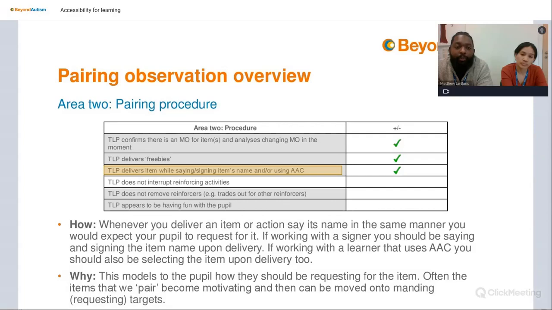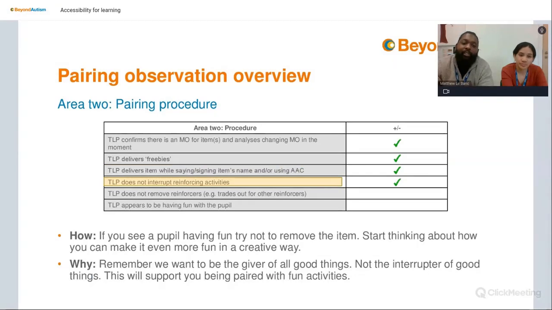So pairing is one way of doing this. It's also very effective in pairing your voice up. So when a learner hears your voice, they're more likely to respond to your instruction because fun things are associated with your voice as well.